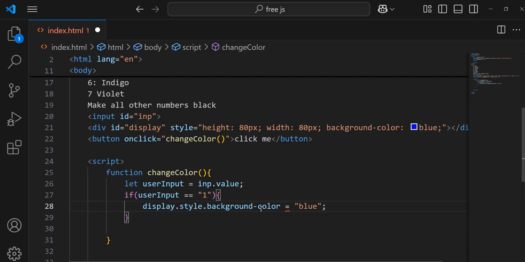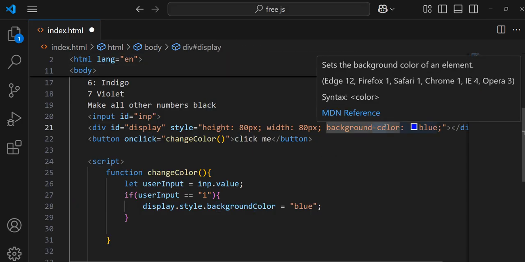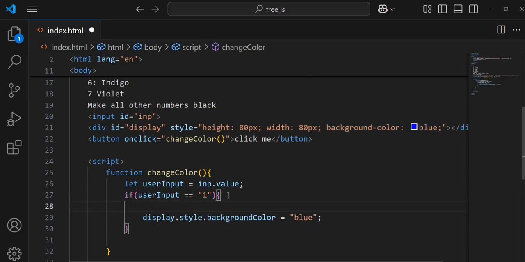So what they've done for us is that instead of using this, you use camel casing. Notice this capital C. So all your CSS properties that have a hyphen, like min-height, margin-top, margin-bottom, you write as camel casing. So marginBottom will be like this, not like this.